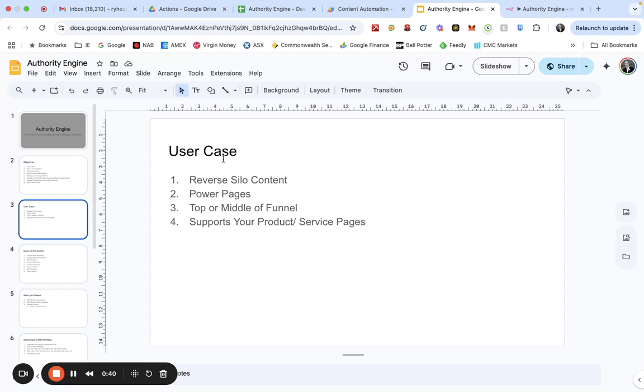First thing, why use this tool? In my view, it's perfect for what Carl Roofs talks about as reverse silo content, so blog posts that basically support your product and service pages. It can also create power pages, as it creates very long form content. So it's really top or middle of the funnel type of content that is best for this particular tool.